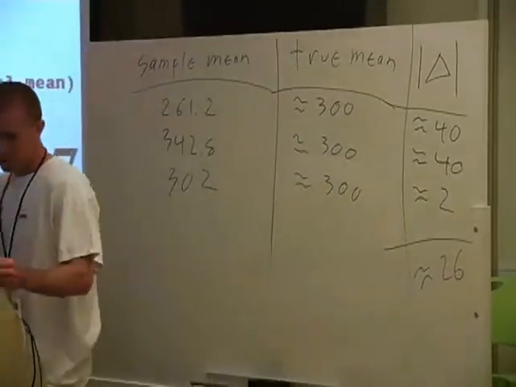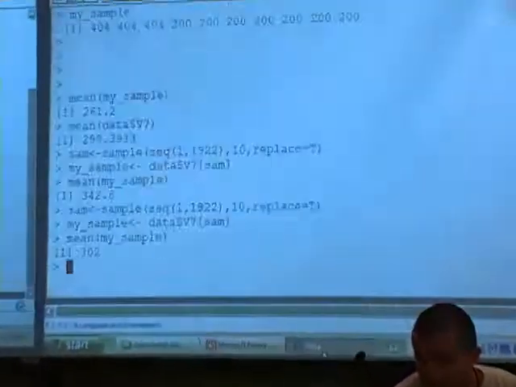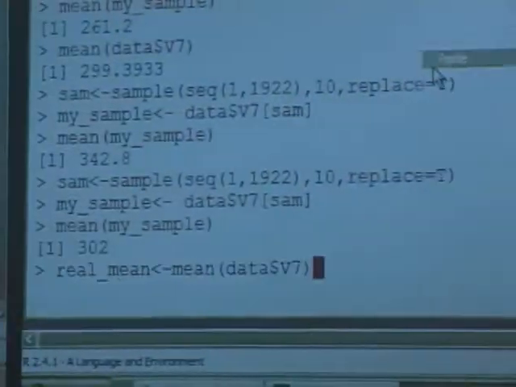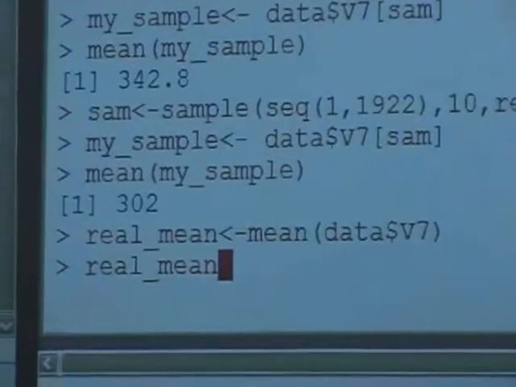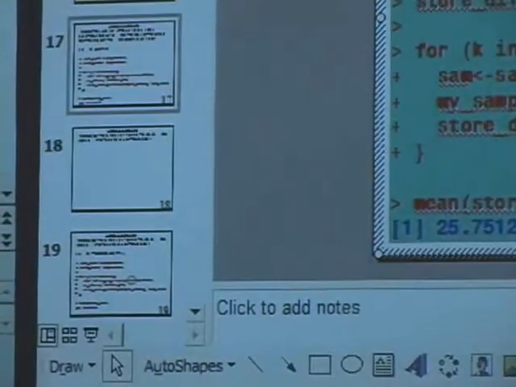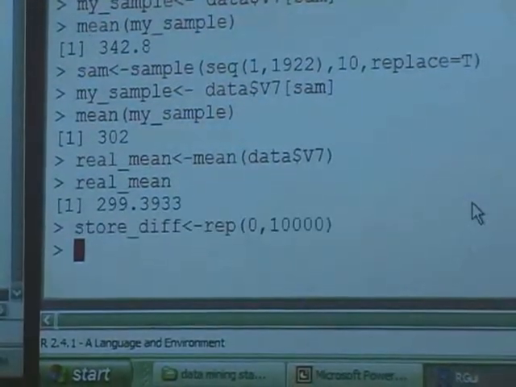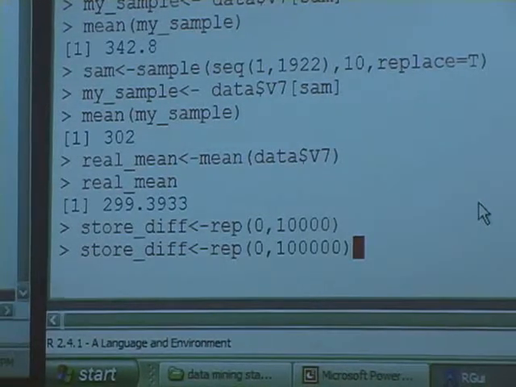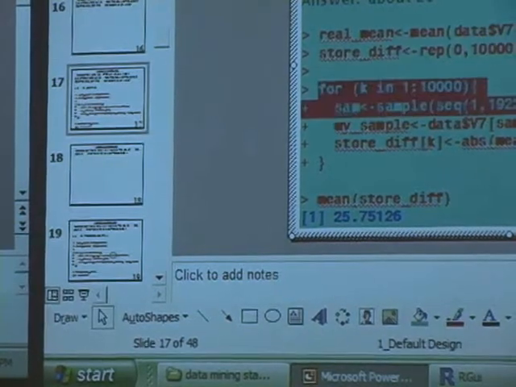And, just for the sake of doing it in real time, you can see what would happen if I did it here. So let's see, the real mean, that's going to be this 299 point whatever number, right? Real mean. And then the store difference I just initialized, that's just a vector of all zeros. Can you do it 100,000 times? Yeah, let's do that. Why not? 100,000 times. OK, one more zero, right? And then I have to change this one to 100,000.